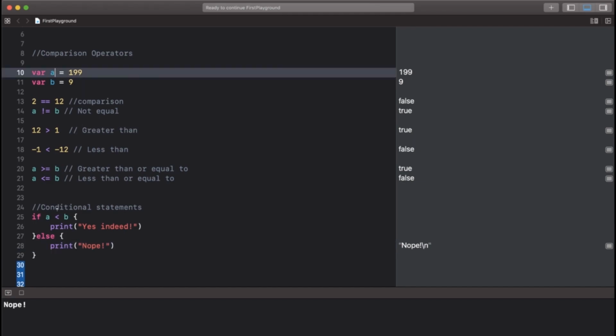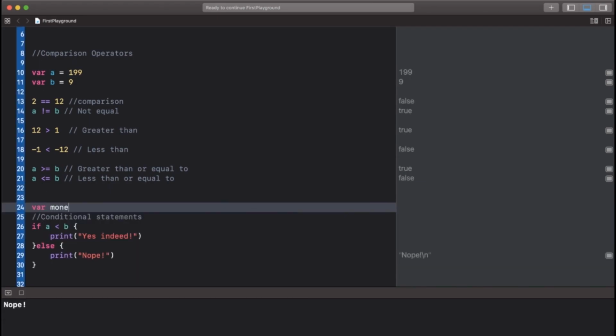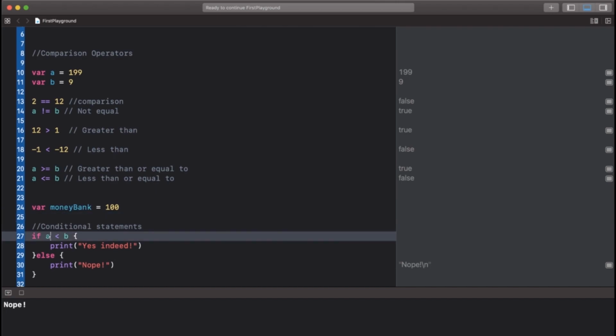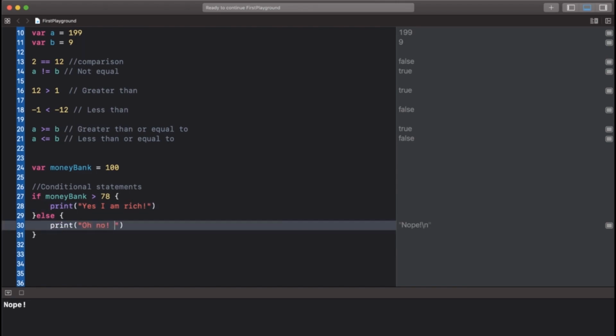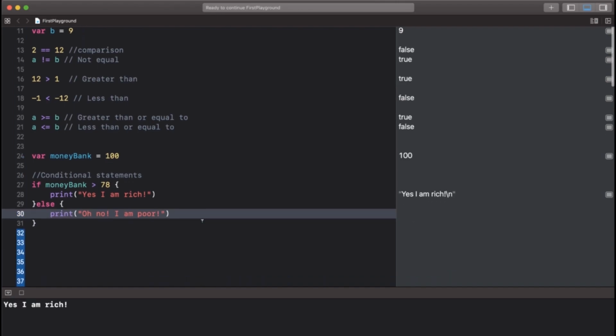You can see now we can do all sorts of things. For instance, I can say var moneyBank is equal to 100. Look what I can do now. I can say if moneyBank is greater than, for instance, 78, I want this to say, yes, I am rich. Else it's going to say, oh no, I'm poor. So I'm going to run this. You know what's going to happen. It's going to say, yes, I'm rich, because moneyBank has indeed $100. Let's assume this is $100.